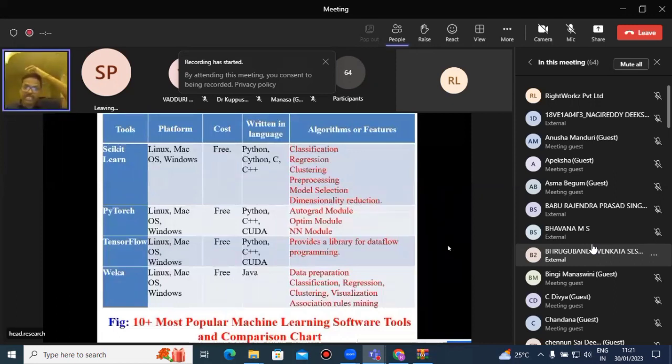TensorFlow runs on Linux, Mac OS platforms, free. Python, C++ code. Provides a library for dataflow programming. Then this tool can run on Linux, Mac OS, Windows, free. Java, data preparation, classification, regression, clustering and visualization. And Weka is free and written in the Java language. Algorithms: data preparation, classification, regression, clustering, visualization, association.